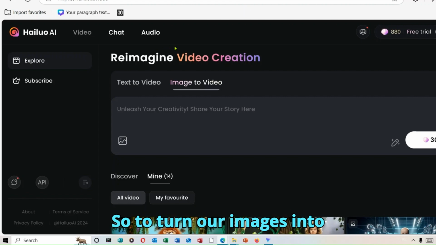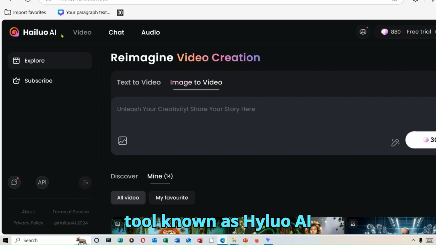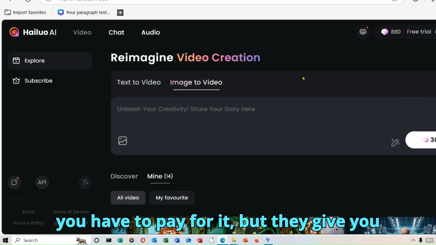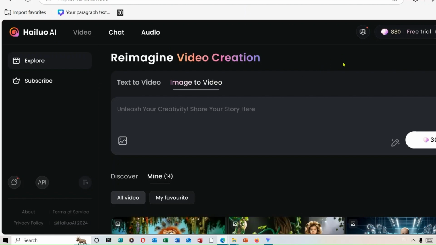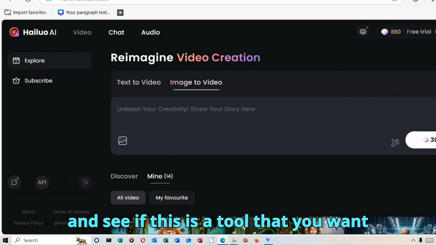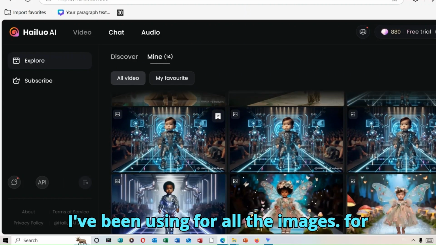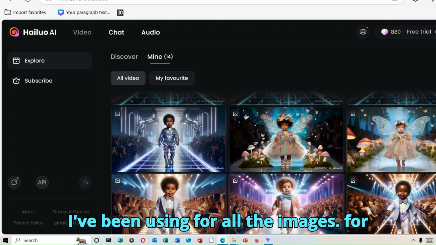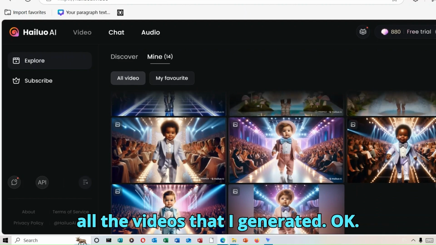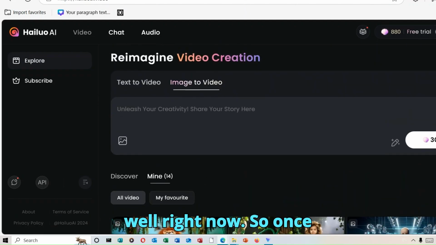To turn our images into videos, we are going to be using an AI tool known as Hailuo AI, and this is a paid tool. You have to pay for it, but they give you a 3-day trial so you can try it out and see if this is a tool that you want to invest in. It's what I've been using for all the videos that I generated, and it's what we are going to be using right now.